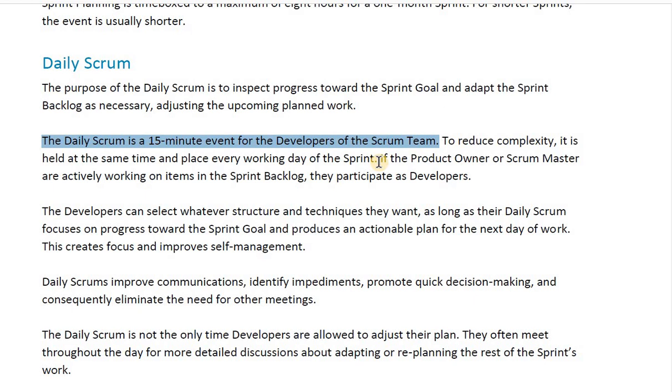So why is the daily Scrum held every day at the same place and same time? Because it reduces the complexity. If the product owner or Scrum Master are actively working on items in the sprint backlog, then they can participate as developers. Developers can select whatever structure and technique they want, as long as their daily focus is on the progress towards the sprint goal and they produce an actionable plan for the next day of work. This creates focus and improves self-management. The daily Scrum improves communication, identifies impediments, promotes quick decision making, and consequently eliminates the need for other meetings.